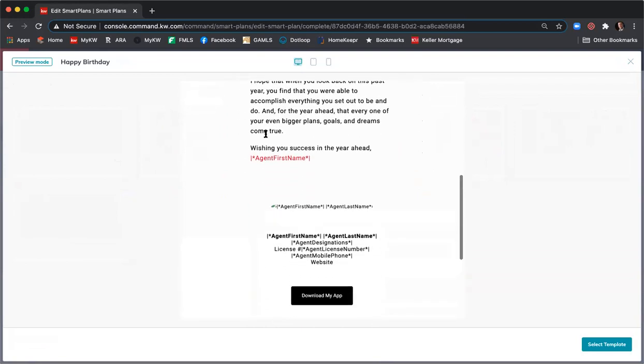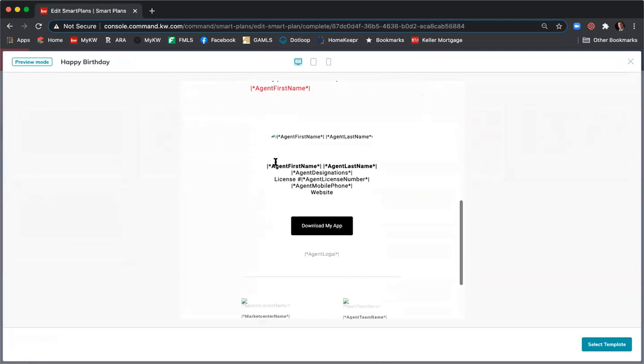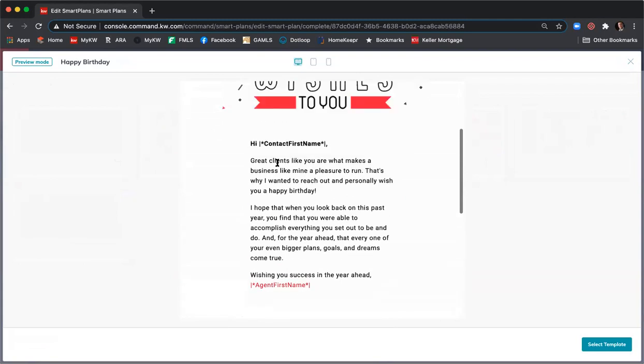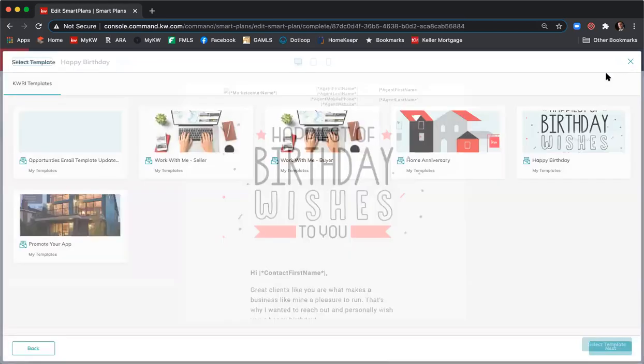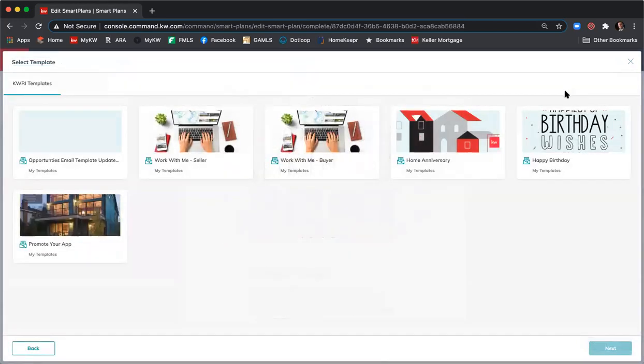But again, you can't make any edits to this. All this information with the stars will automatically populate, but you can't change any of the images or text within this HTML email. So I personally wouldn't recommend that you use any of these unless it makes perfect sense. So I'm going to click X here.